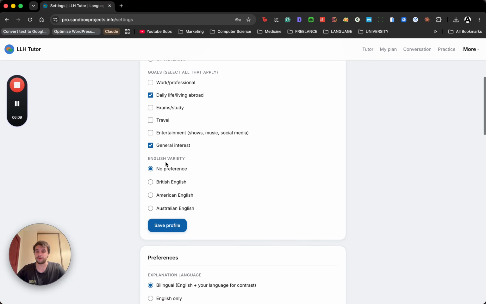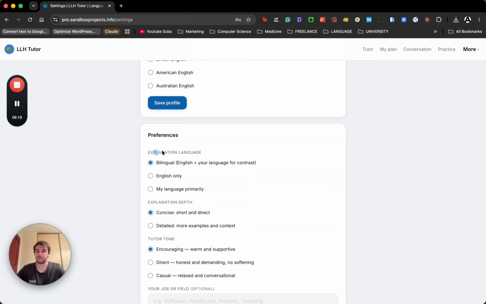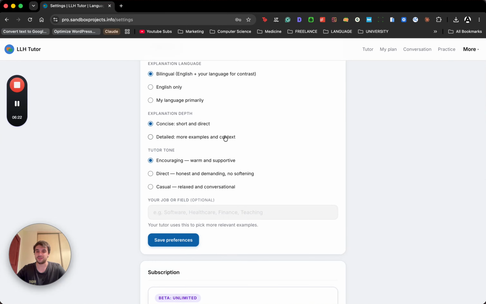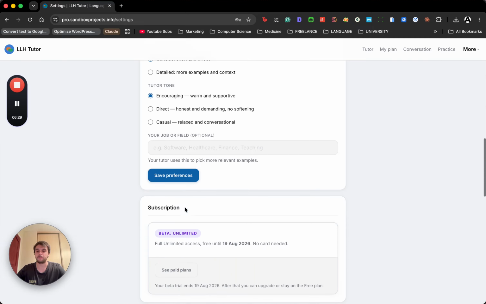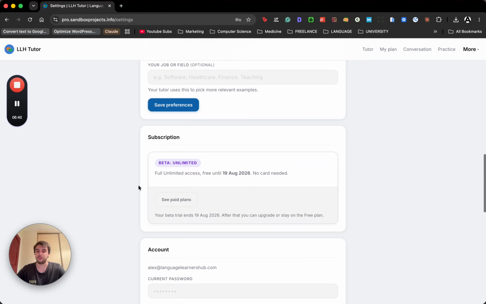And then if you have a preference in English, British English, American English, Australian English, or just if you don't have any preference, how you want the tutor to respond to you: in both languages, in only English or only your language. If you want concise or detailed answers, how you want the tone of the tutor to be, encouraging, direct, casual. If you want to include your field, and then that'll help your tutor pick something and give questions and examples which are more relevant to you.